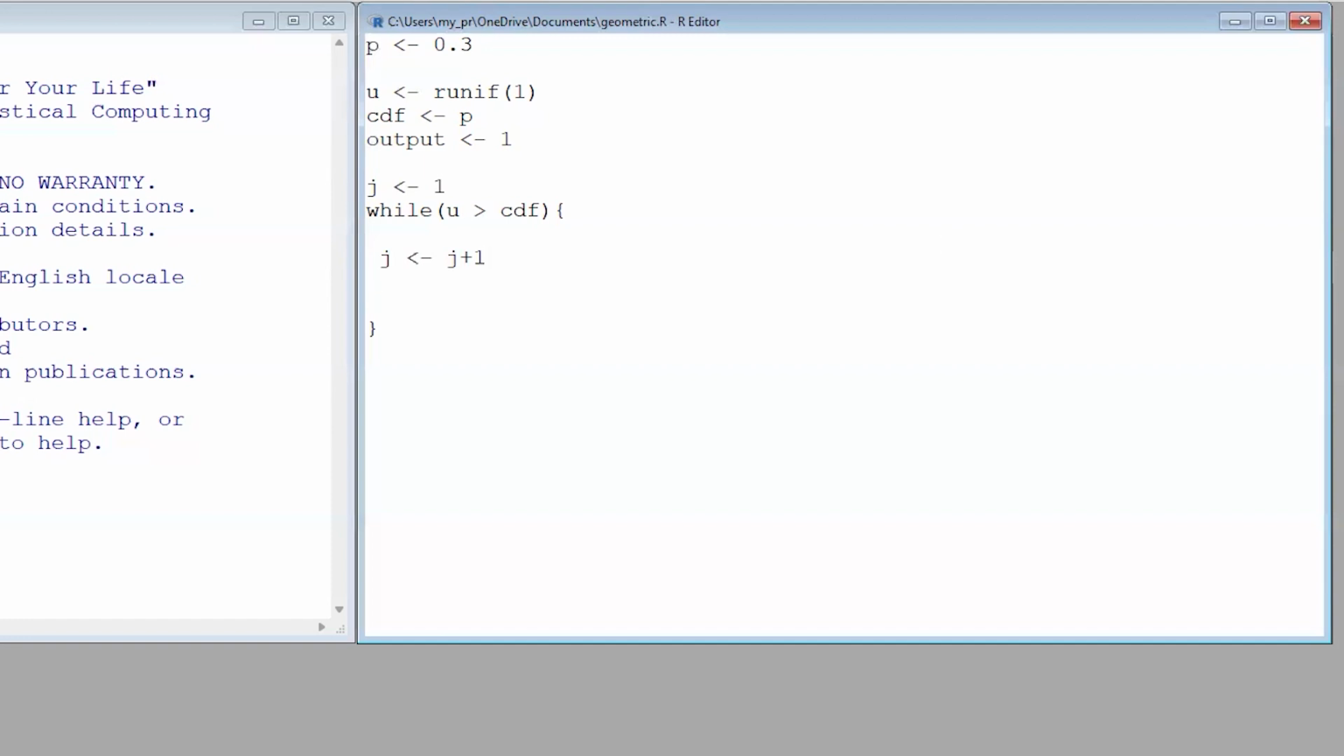And then I need to increment the CDF as well. So my CDF is going to be my old CDF plus p times 1 minus p raised to the j minus 1. So remember, our CDF started with p. This is like, on our interval, checking whether the uniform is between 0 and p. If not, you want to look between p and p plus. So here it is, p plus.